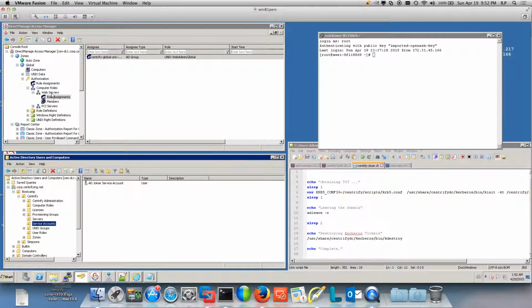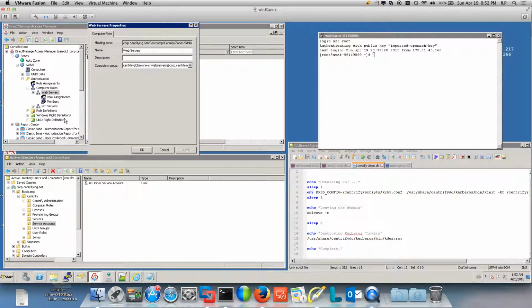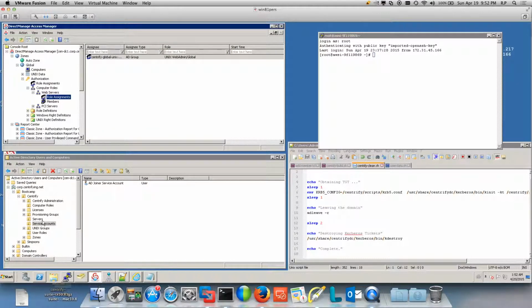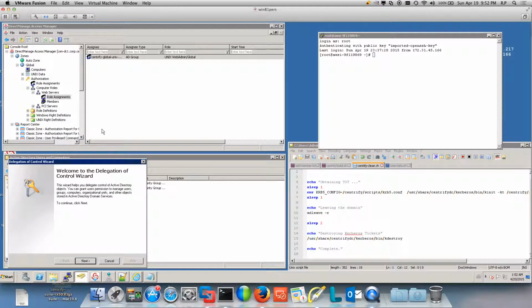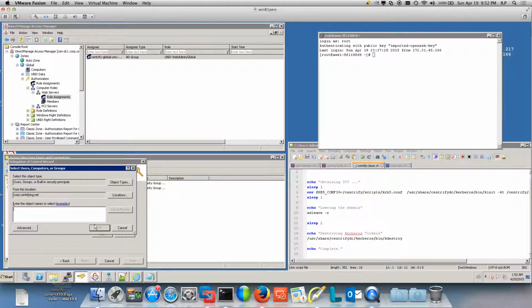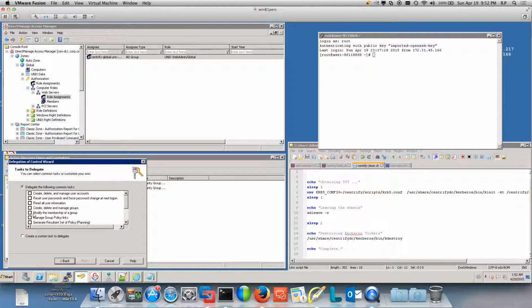So for me to be able to, remember, computer roles are basically contained in Active Directory groups. So I have this Active Directory group right here. And if we do things the right way, what we would do is typically have an OU that contains groups for the purposes of computer roles. At this point, all I needed to do was to delegate control, and I needed to find that AD joiner account, and there's a predefined task, manage or modify memberships for a group, and that's it.